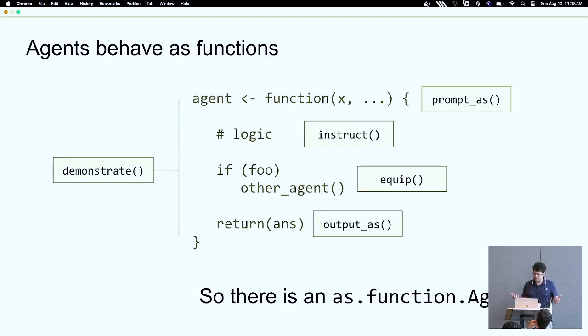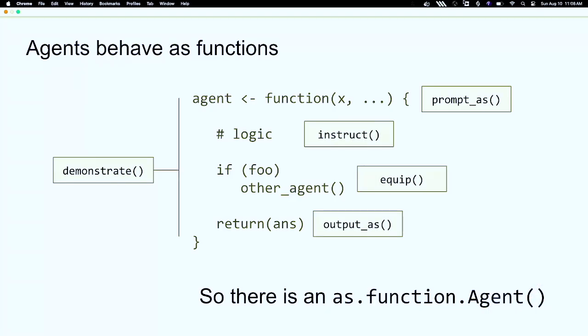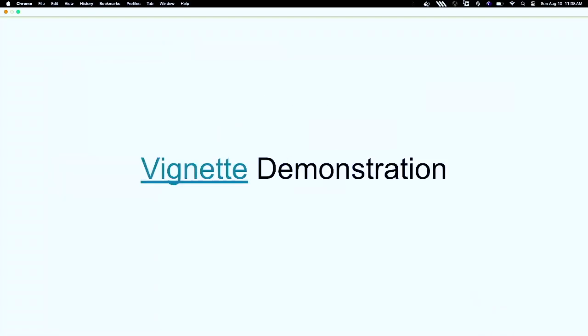I also started thinking about this grammar mapping into how you would naturally think of a function. So prompt as is where you define the parameters of the function, instruct is the logic, equip is tools that this function can call out to, can delegate to, and then output as your return value, and then demonstrate gives it an end-to-end example of how this should work, which is also really useful for the agent. And so there actually is an as.function agent method where you can turn all this into an R function.